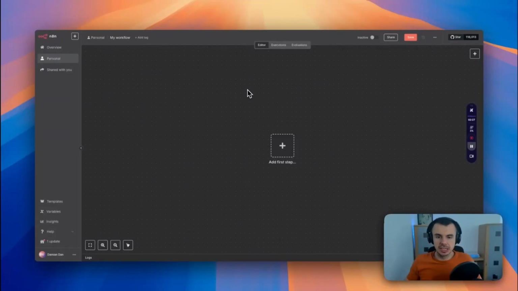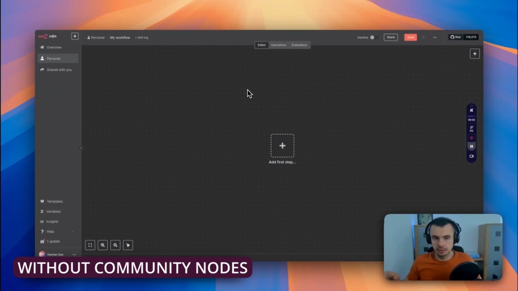Let's say I want to use ElevenLabs for text-to-speech. Normally, without a pre-built community node for ElevenLabs, I would need to use the HTTP request node.